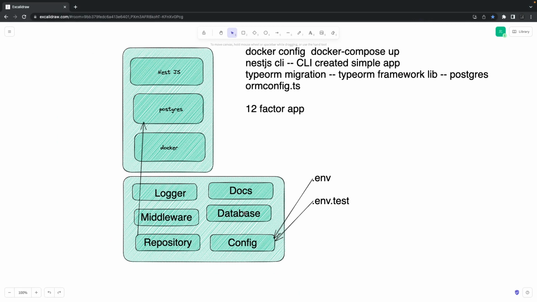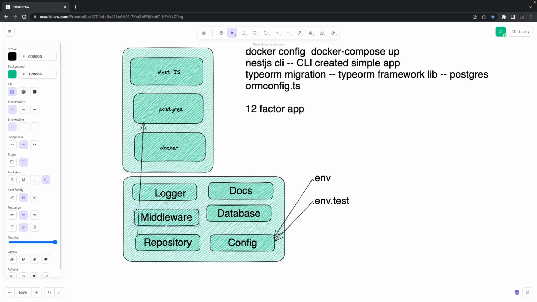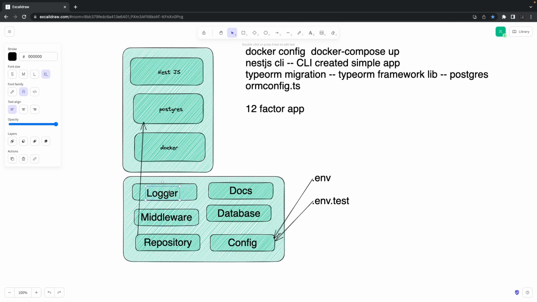What will middleware do? Middleware will check, okay, if you are doing a reset password or forgot password, or you are trying to access some protected APIs, does the request have an authorization header? The logger module will help us log everything that is happening around the services. Okay, the user request is this, and now it is accessing this service.